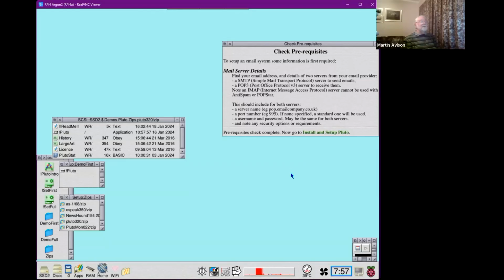And for that, you need to go to your ISP, which should have well documented what the two servers are that you want to use. There is an SMTP server, Simple Mail Transport Protocol server, to send emails, and there will also be a POP3 server to receive emails.